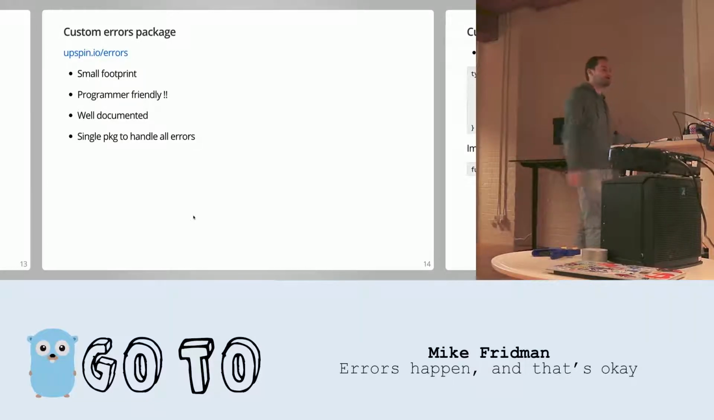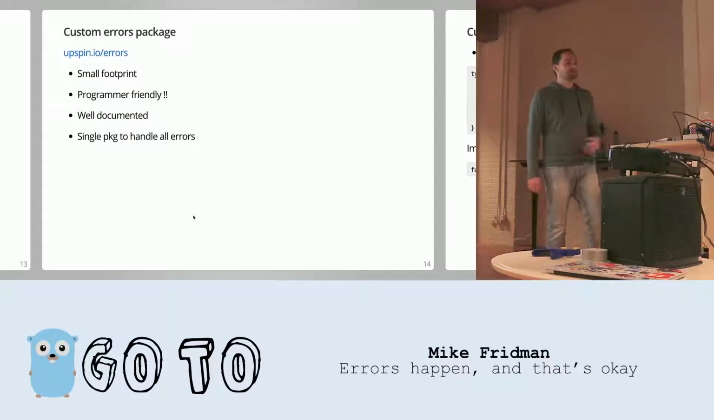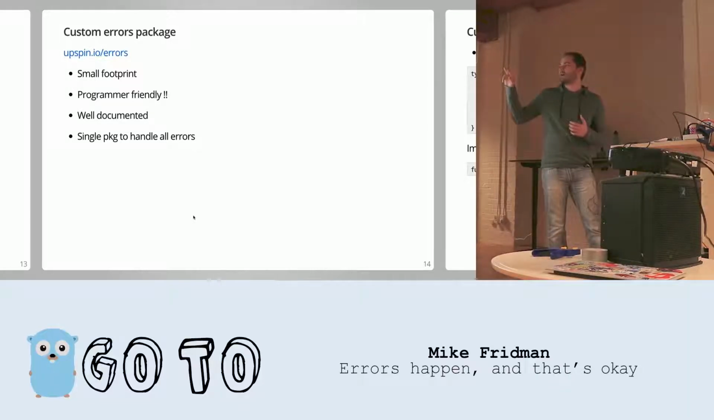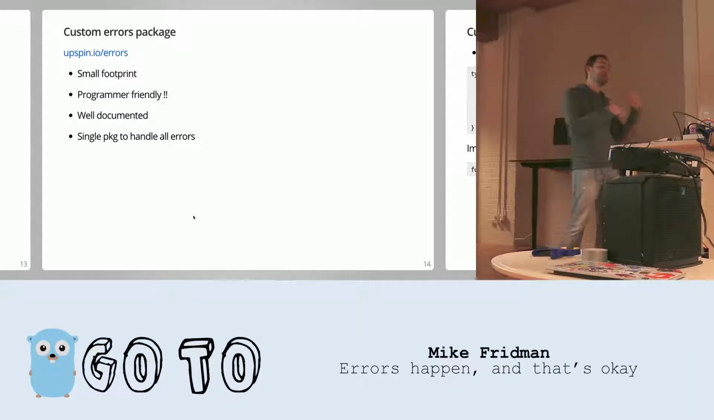So at the heart of this package, we have a custom error type. And that custom error type is a struct. And that struct has 5 fields. So it's very, very small. It obviously implements the error interface, so we can pass it around as an error to Go.